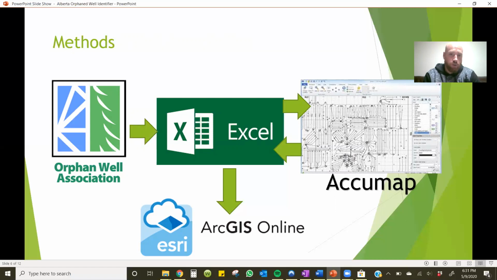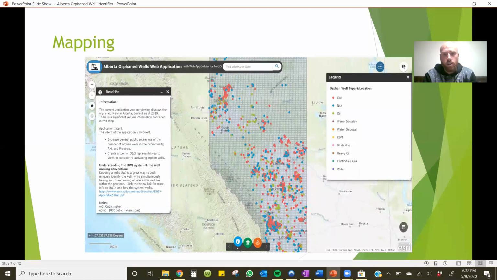So what I did is I used Excel. I dumped everything from the OWA into Excel, used Excel to piggyback or to feed into a program called AccuMap, which is a government database of wells. I created a table union within AccuMap, linking wells based off of their UWI. I then tied that to production data and other pertinent information such as lat long and other data for these wells, re-exported it to Excel, and then used Excel to upload all that information back into ArcGIS Online.